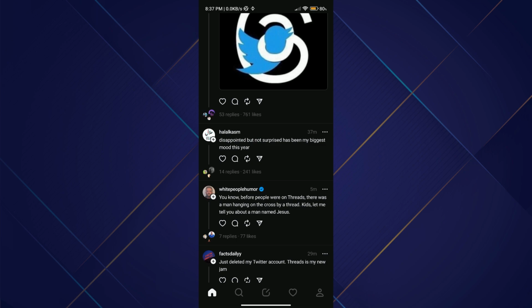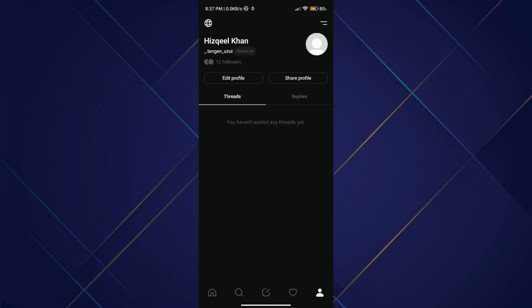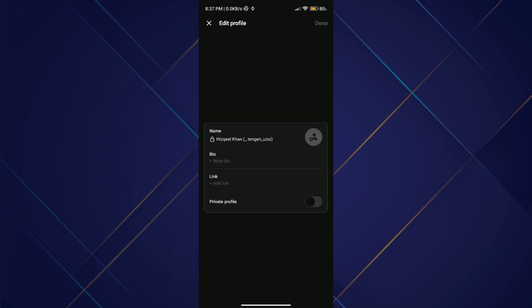Now just tap on your profile icon at the bottom right corner and you can see the edit profile section right beside the share profile button. If you tap on it, you'll be redirected to its bio section. Here you will be able to manage everything that appears on your profile.